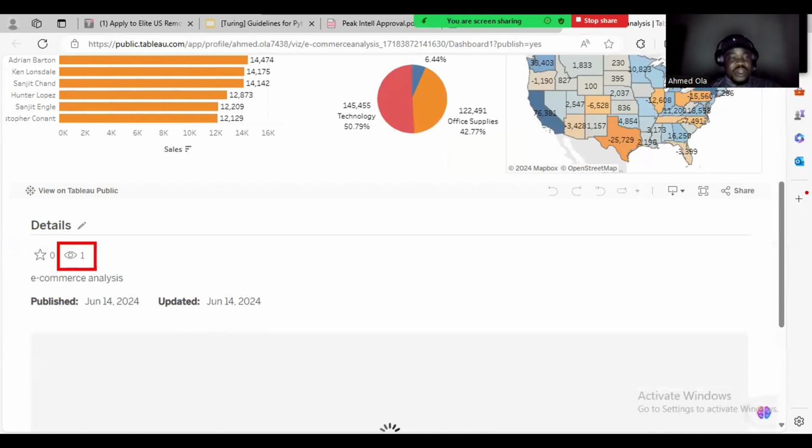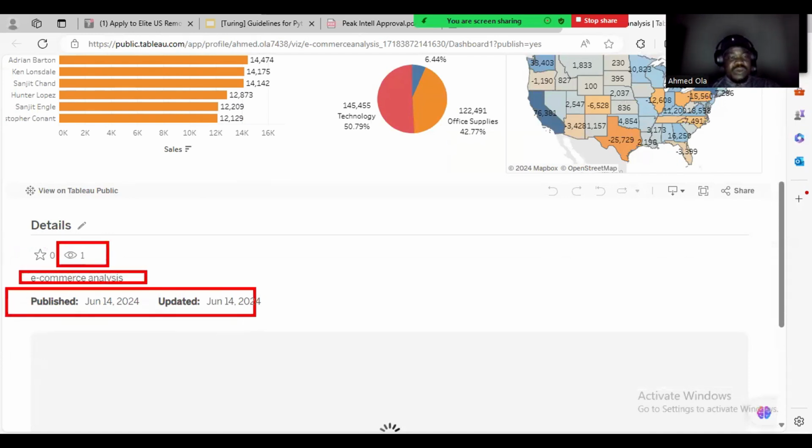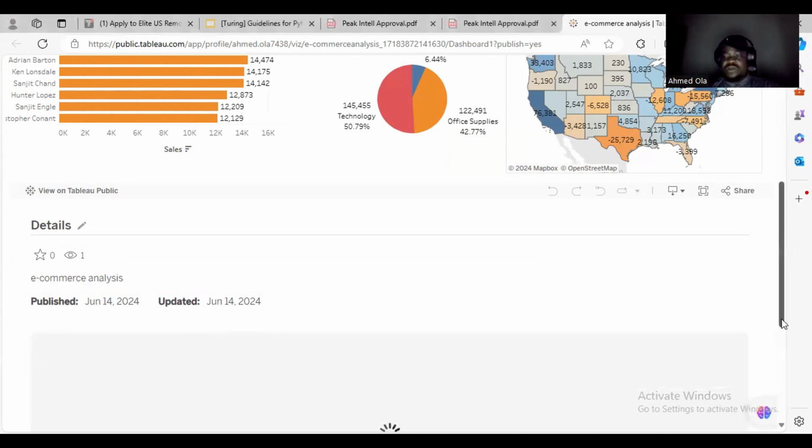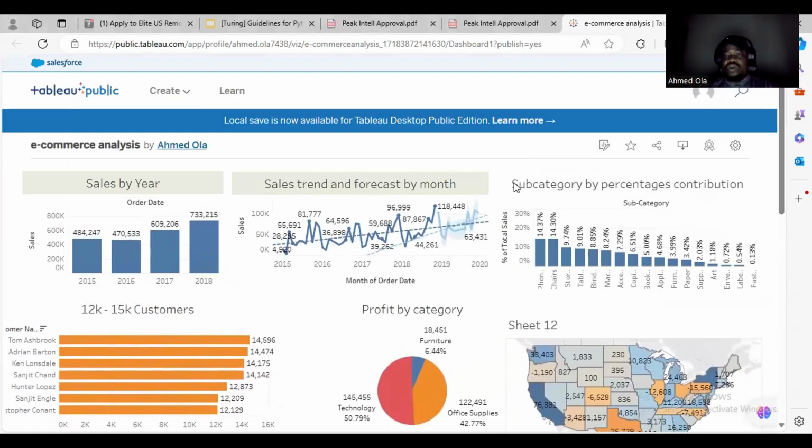Like you can see the number of people that have viewed it, the title of the work, the date that it was published, June 2014. So you can do a whole lot of things there. So you can actually edit. So anybody that has this link that you give access to, you can actually go and edit it. Or even yourself, you can actually edit this. Maybe you want to change the color of the bars here or any other thing.